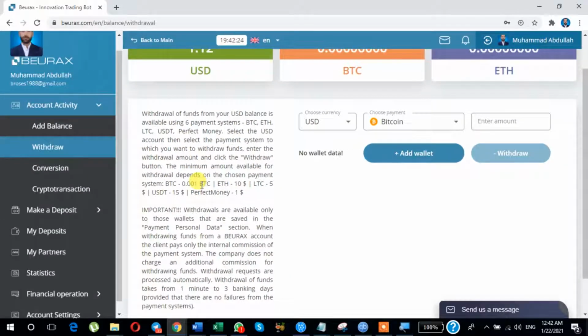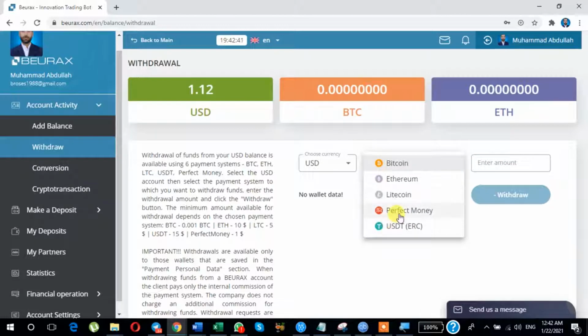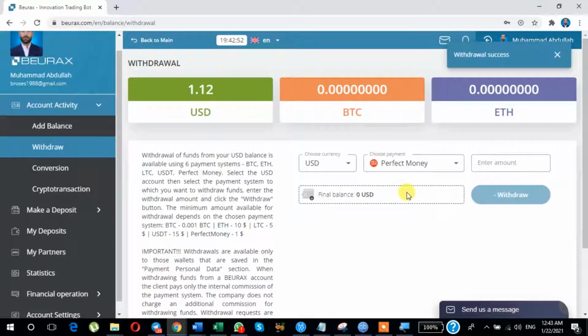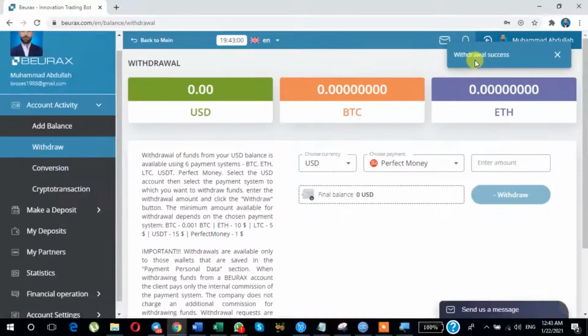Now my profits are in USD. The payment method I want to use is Perfect Money, and the minimum withdrawal is $1. Just select Perfect Money here and enter your amount, 1.12. Now click here to withdraw. Withdrawal successful. As you see here, the withdrawal is successful. Now my balance is 0.